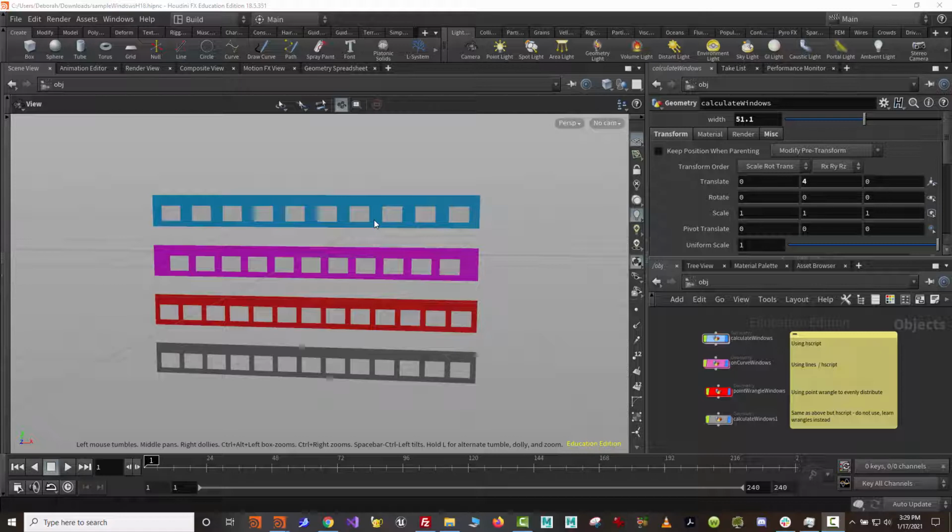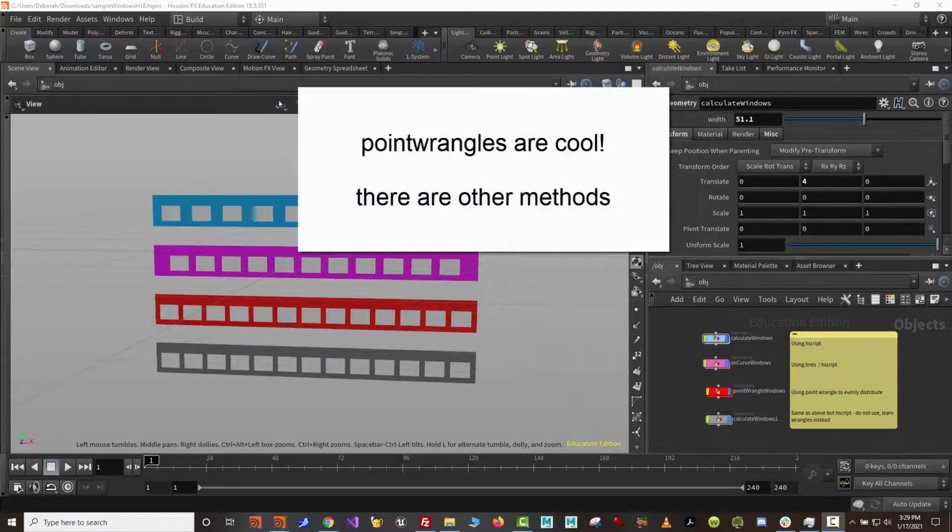But before I do that, I wanted to mention that Vex is not the only way to do things. It's just very cool. There are other methods, and before Houdini 13 we didn't have point wrangles or wrangle nodes. So what did we do? Well, we had Vex we could use. We could also use the HScript language, Python, and so on. Here are some other methods.